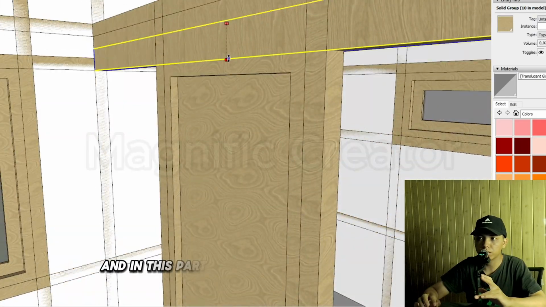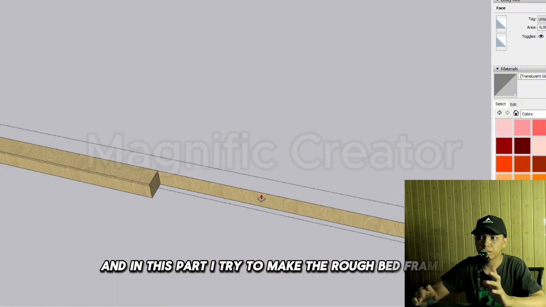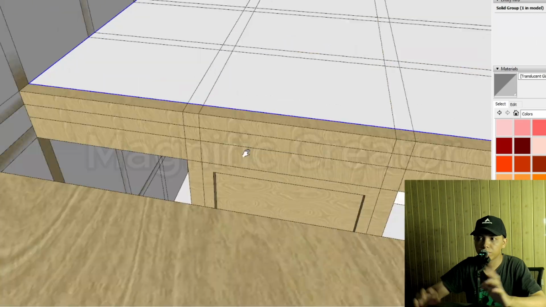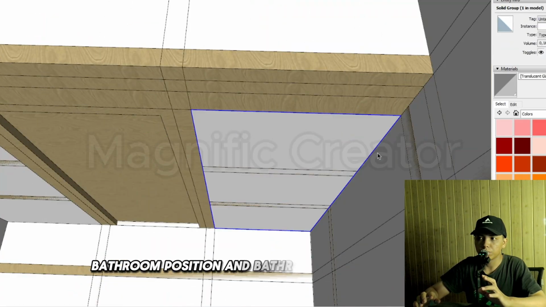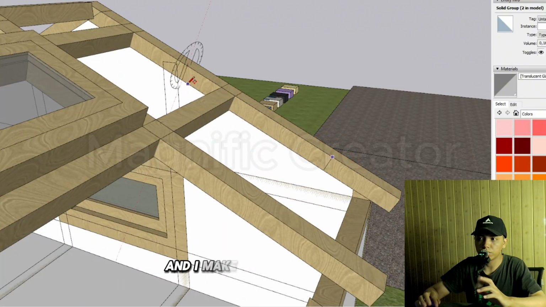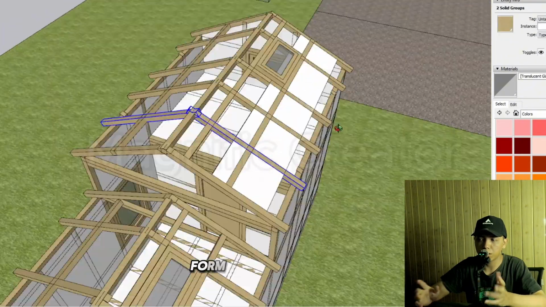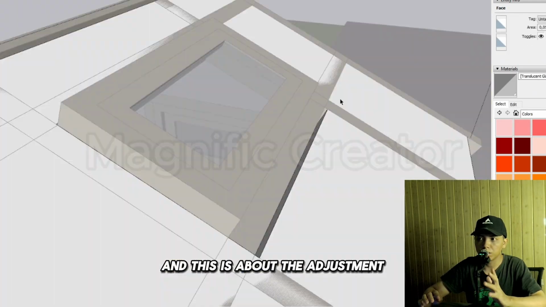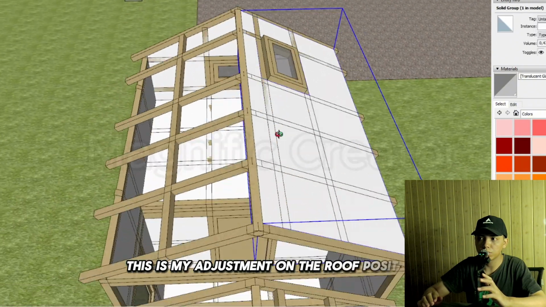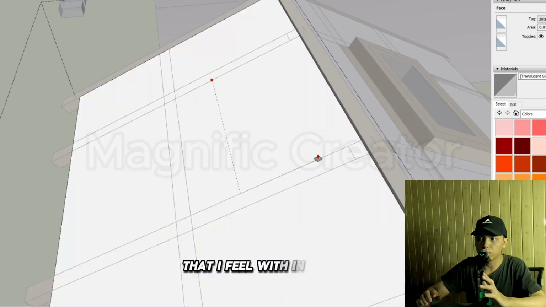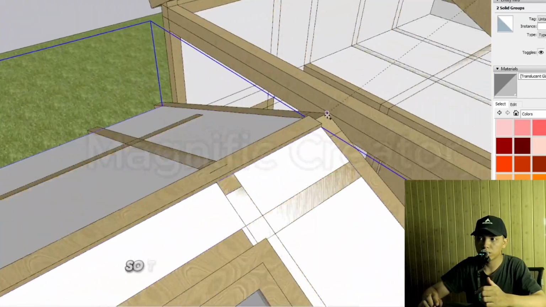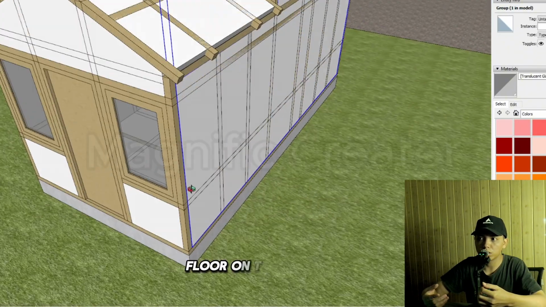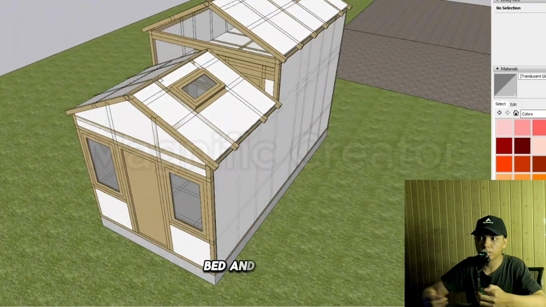In this part, I make the loft bed frame, and I adjust it to the bathroom position and bathroom door, just like this. I add insulation foam again on the roof. This is my adjustment on the roof position that I fill with foam insulation. So the insulation positions are on the wall, the floor, the loft bed floor, and the roof.